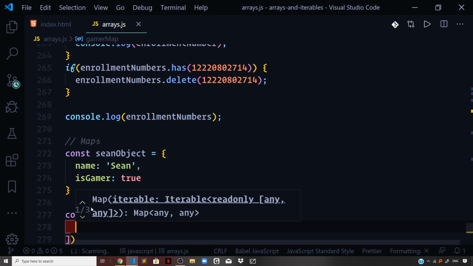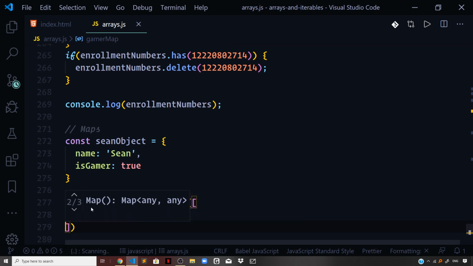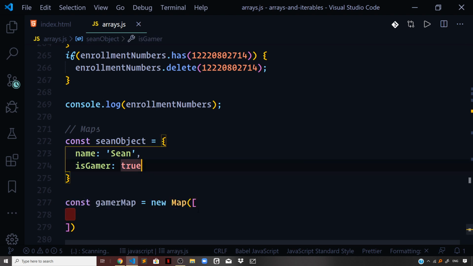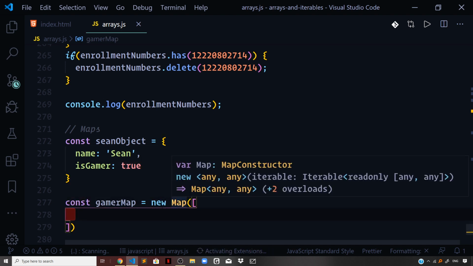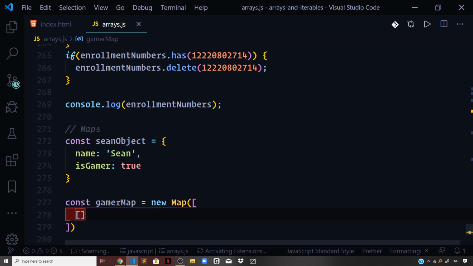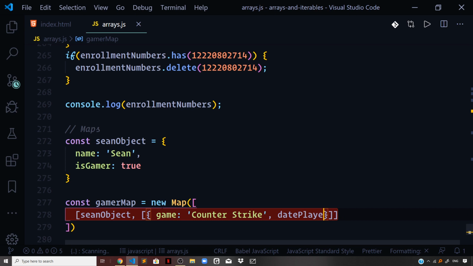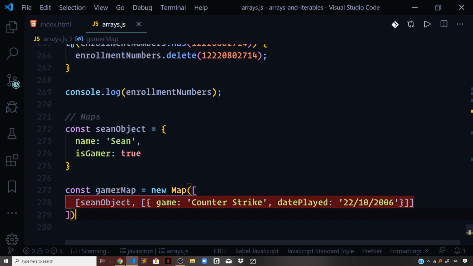And here I will pass another array or iterable as you can say. So scene object is your key, and then for the value I can use another square braces, and I can set some object, some random object. I can say game as Counter-Strike, and say date played, say 22/10/2006. Okay, so what do you understand by this?